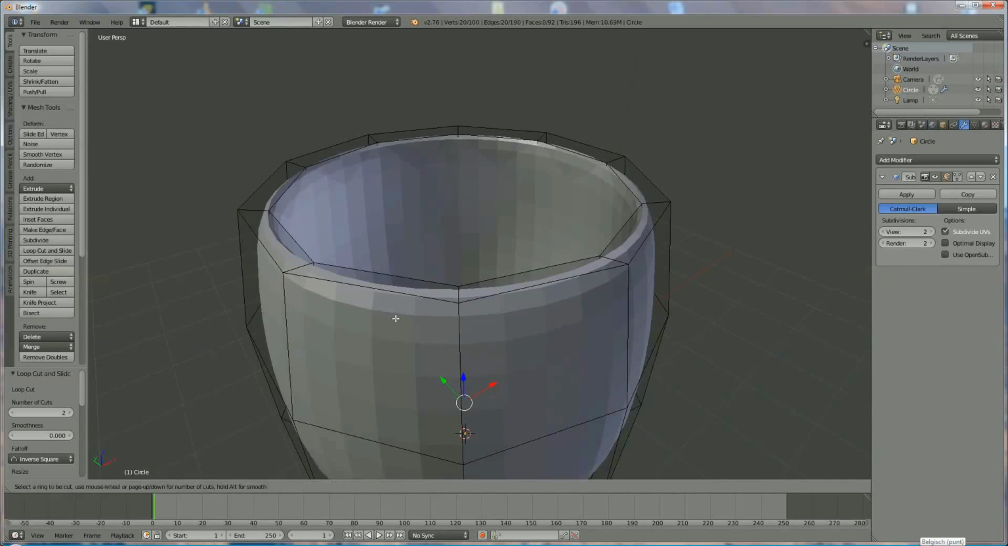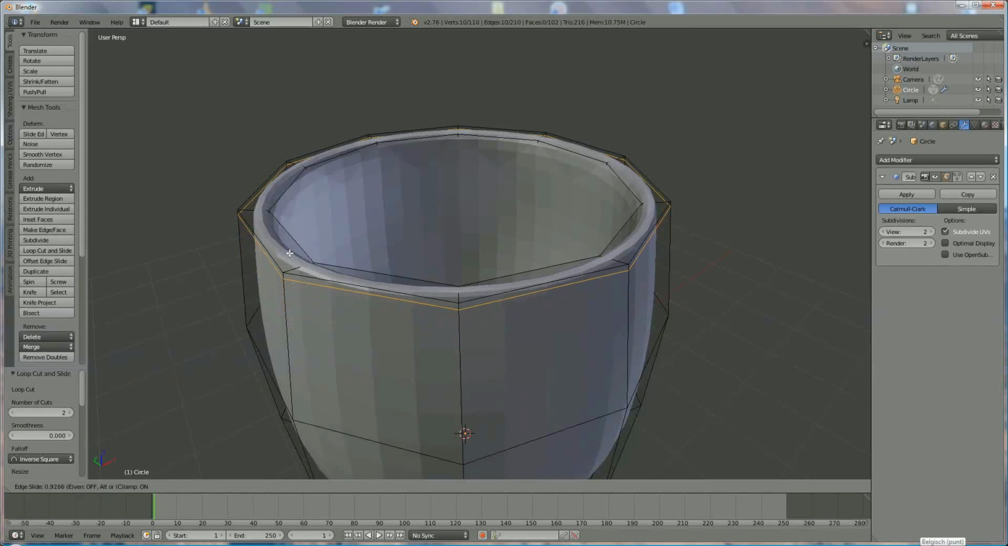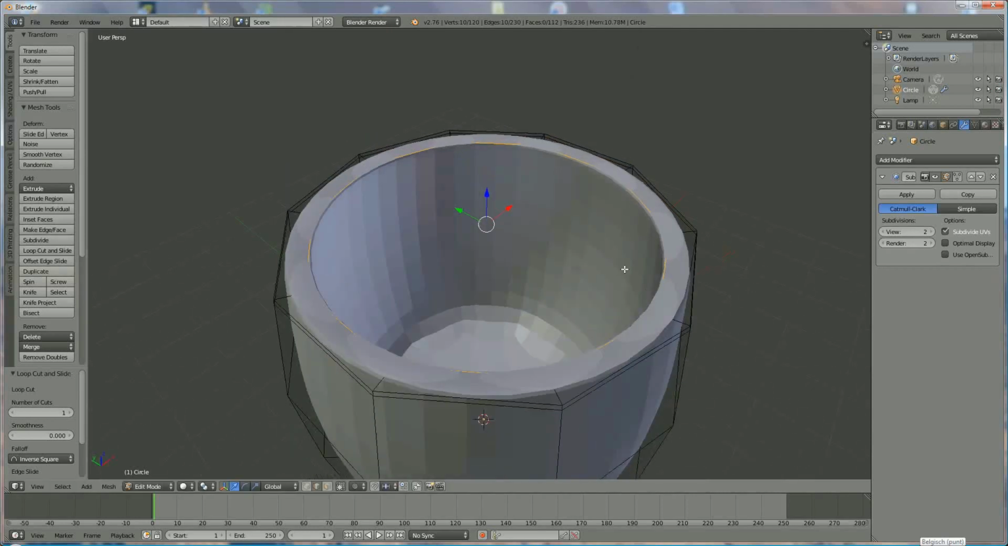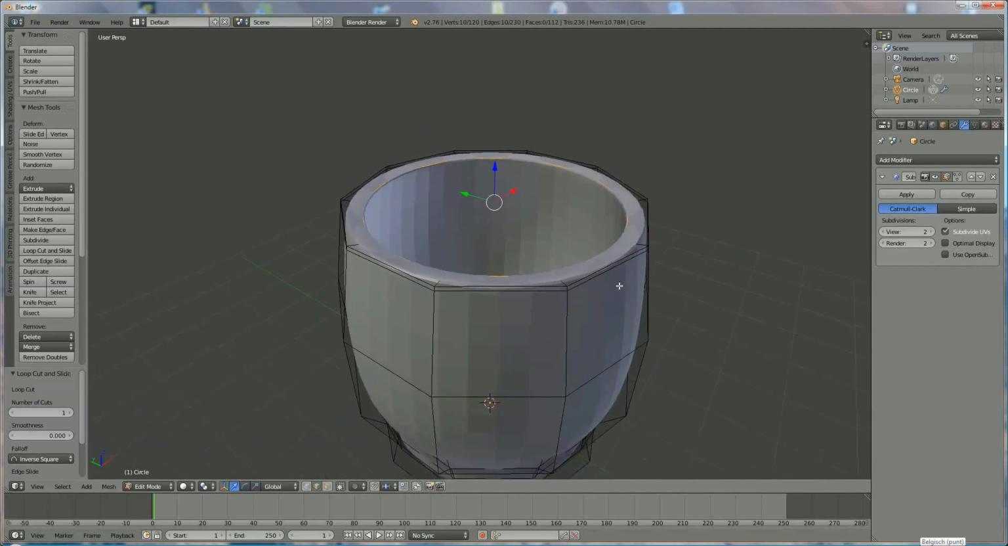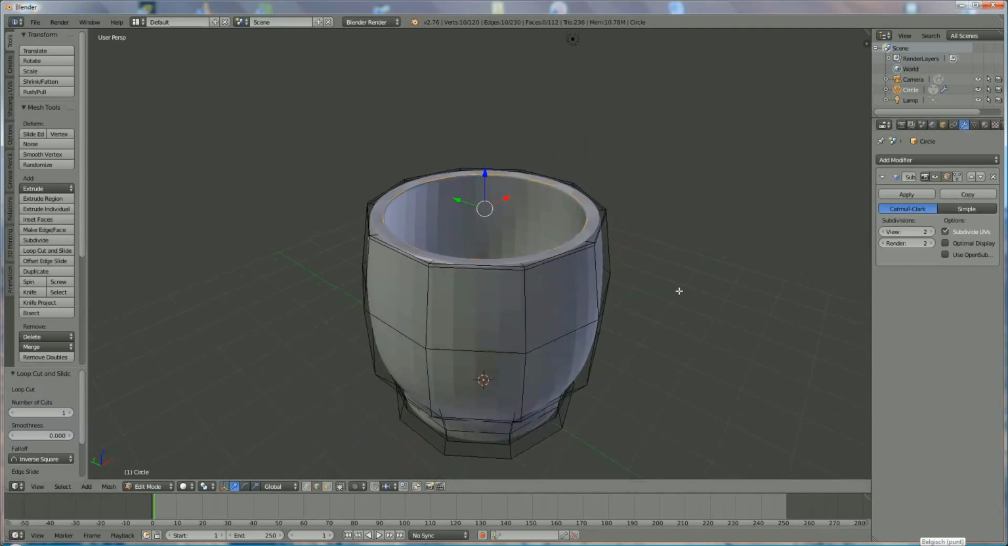And on top, we want it the same. Just Ctrl R, and we move it up like a clean edge, like that. The same on the inside, Ctrl R, and we move it up like this. So we get a nice clean look. Okay. Good. This is okay.